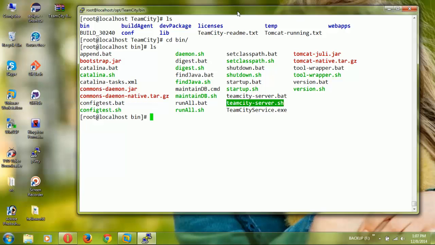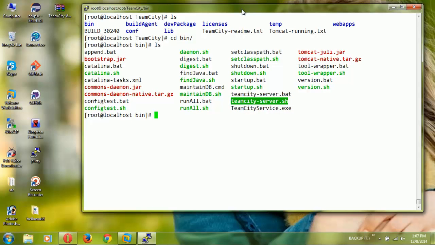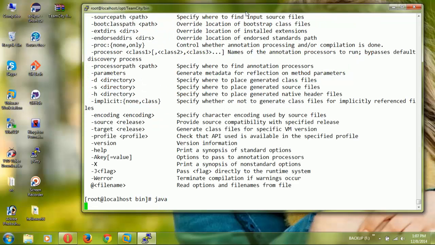Actually TeamCity is a web application, right? So if you want to run a web application, you need to have a web server. So here the TeamCity people by default give the Tomcat server with TeamCity itself. And if you want to run a Tomcat web server, you need to have Java or JRE, Java Runtime Environment. So if you want to check whether your system has Java or not, use the javac command as well as the java command.